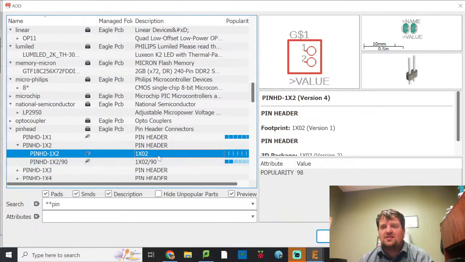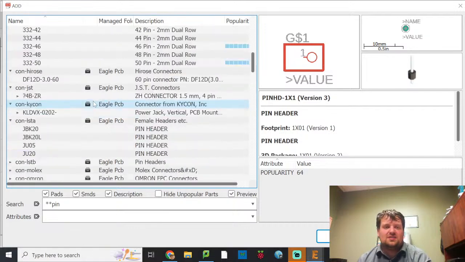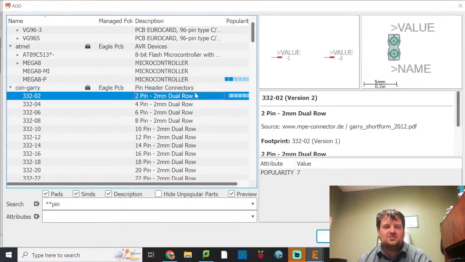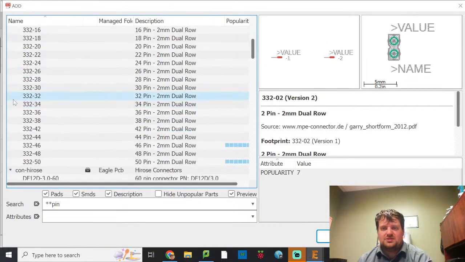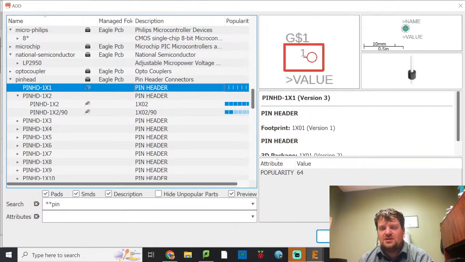I would only use that if you have your 2-piece pin headers that you want to connect to. Otherwise, just use your one. You can directly connect a wire into that spot. If you really want to, you can go up here and do the 2-pin dual row connectors. That's another thing. But for this one, I am going to put in 2 of these 1x1 pin headers. So I'll hit OK.